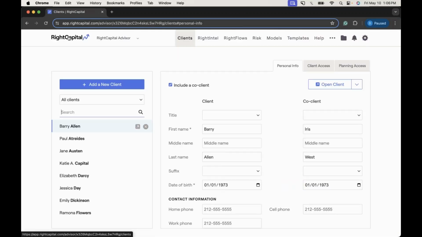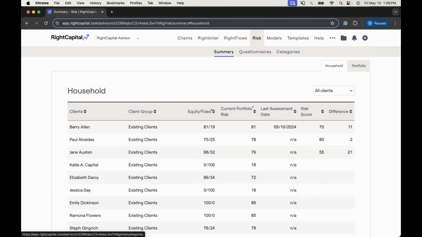So I'm going to click back into the advisor portal here and then navigate to the risk module in the top menu bar of my advisor portal. So this is the advisor portal risk module. No matter how your personal RightCapital account is set up, a risk will always be plainly visible here in the top menu bar. And the advisor portal risk module is really going to play three main roles.